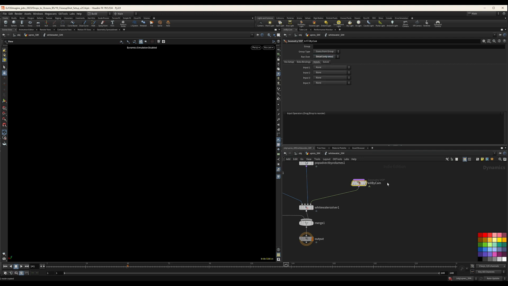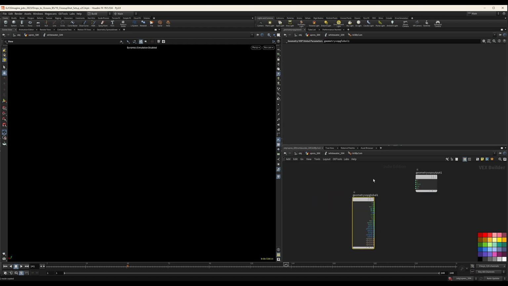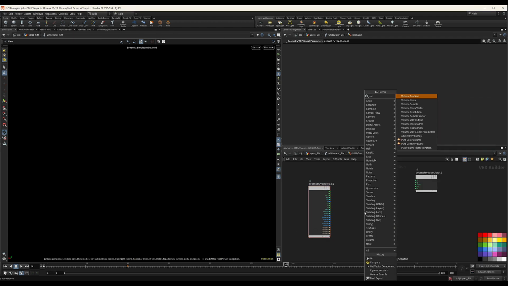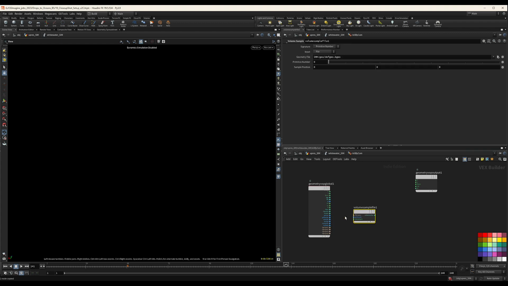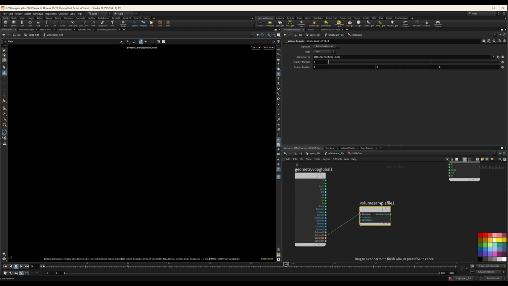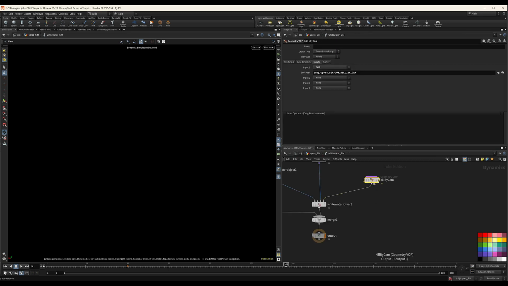Oh, I don't know. No, it's on points. Geometry VOP. What we want to do is just grab like this and paste in here. So we're loading that volume in here, and you dive inside and do the same trick. Volume sample, from the first input in this case, because the order of that input reflects this order.